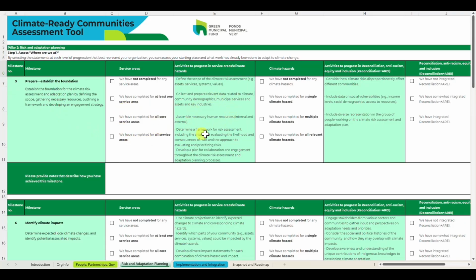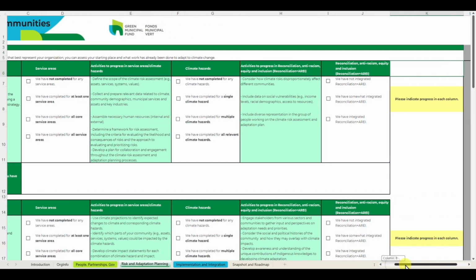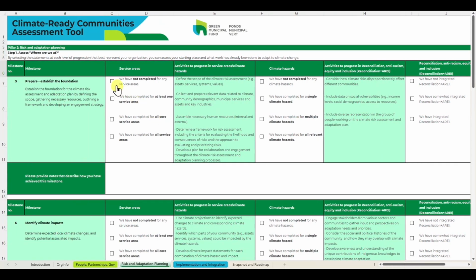Unlike the first pillar, the progress statements are the same for each milestone, and you must check off your progress for each of the three columns for all milestones within this pillar. Similar to Pillar 1, this pillar also incorporates validation messages to guide you through the assessment process. Yellow message to indicate incompleteness, red message to indicate an error, and green message to proceed to the next step.